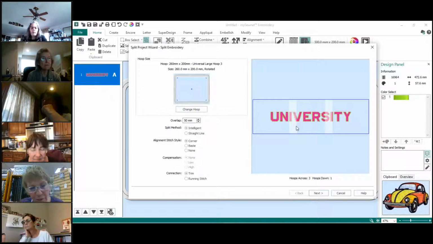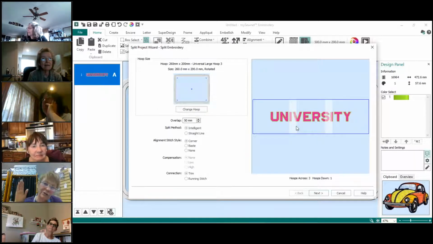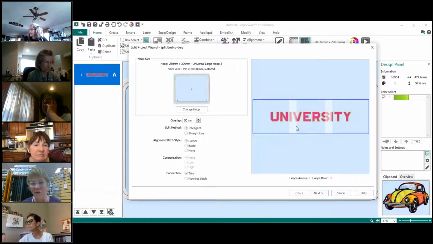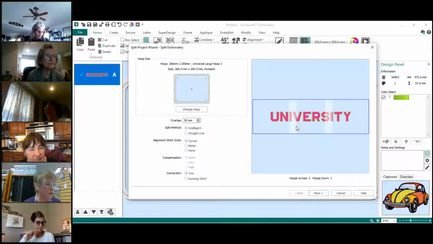Sometimes with an intelligent split, the software will pick the best path to split it. If you use straight line, it's just going to go straight down through and cut, and it doesn't care what's in the way. So depending on what design you're using is going to dictate which method you want the software to split it in. And I'll let you read that at your leisure.